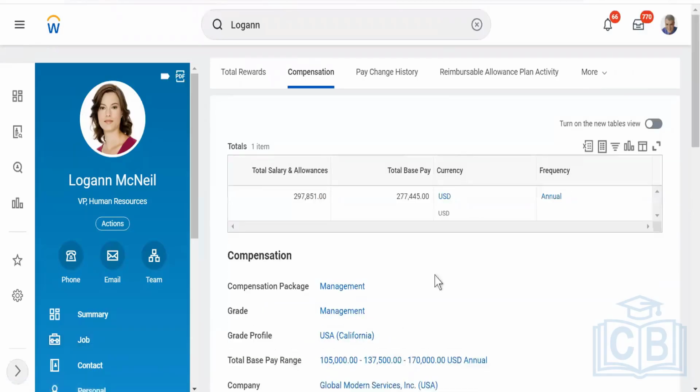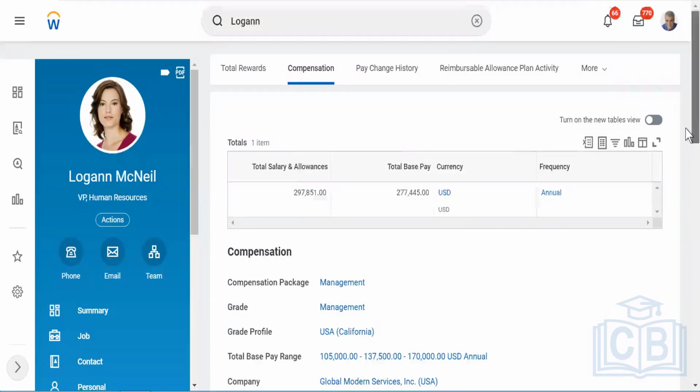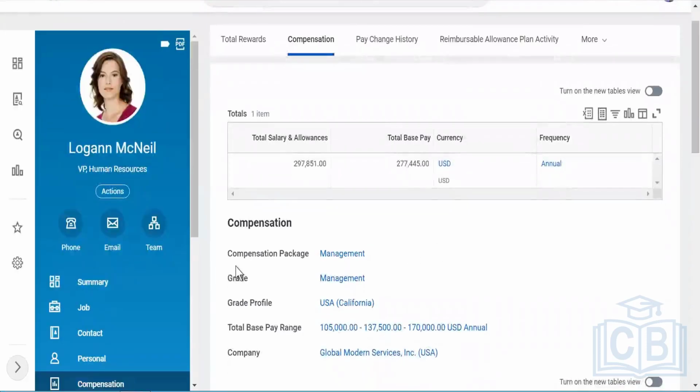Both the things are correct. See, grade is there, but compensation grade is not there. Compensation package is there, but compensation grade is missing. Are you getting the point? They have created a field which is grade, and this is a custom field. This is not a standard field of Workday. That's the reason that value is not coming there. I hope you understood it.